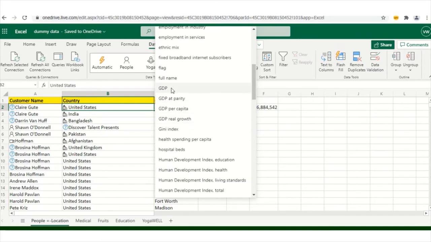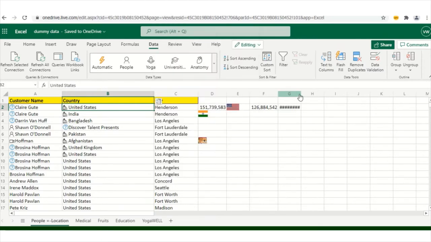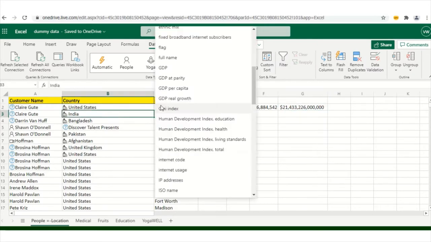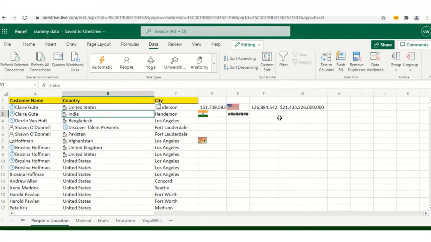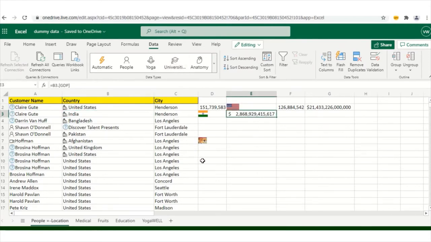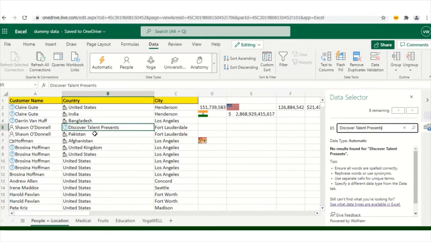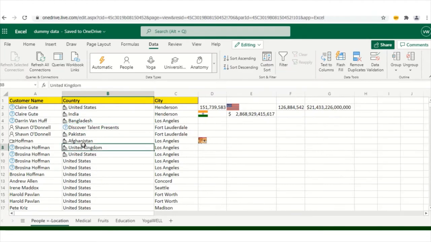So if you want the GDP, I'll have the GDP as well. I want the GDP for this. So let me pull this report GDP. So we are good so far, correct? I know we can't pull the GDP for Discover Talent Presents. Okay, I'm good with it. Anyways, let's jump into the cities.